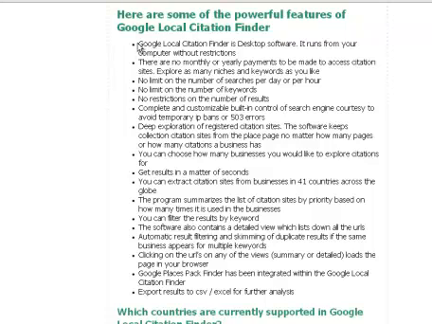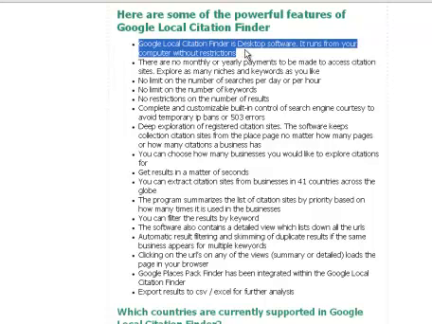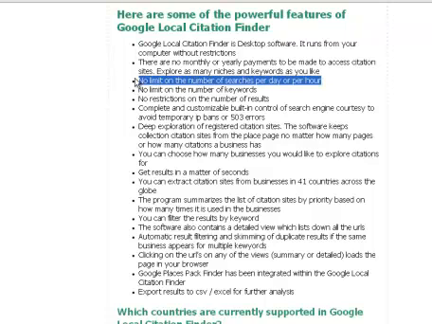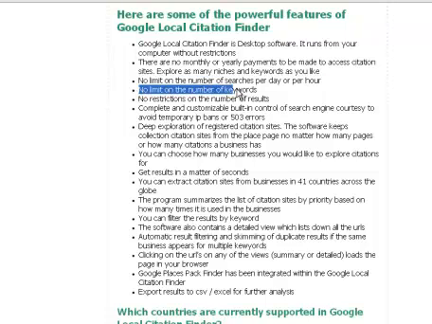Google Local Citation Finder is a desktop software. There's no restrictions on it. There's no monthly or yearly payments to be made to access the citation sites. You can explore as many niche sites and keywords as you want, as many categories as you want. There is no limit on the number of searches per day or per hour. There is no limit on the number of keywords, although I recommend a maximum of 5.